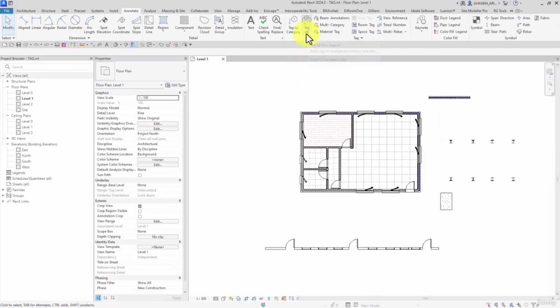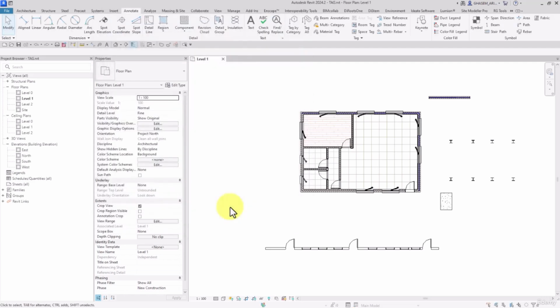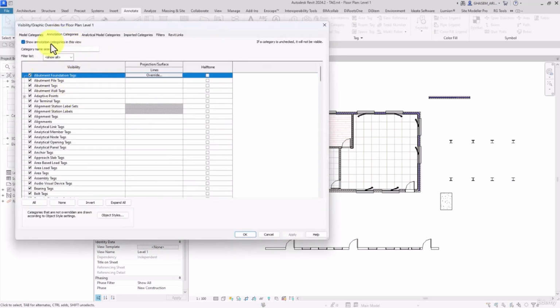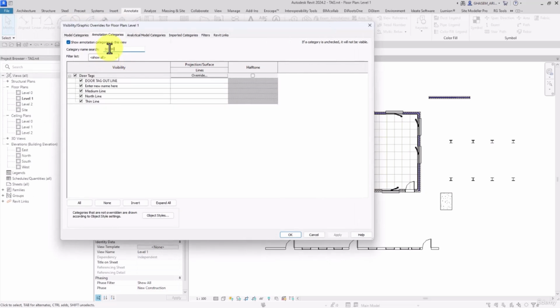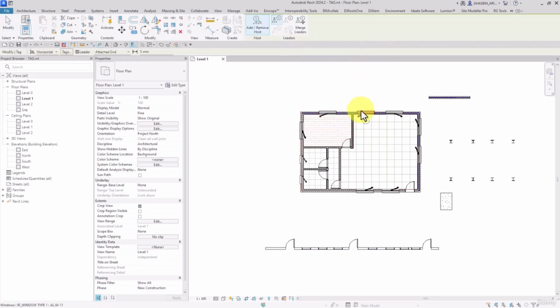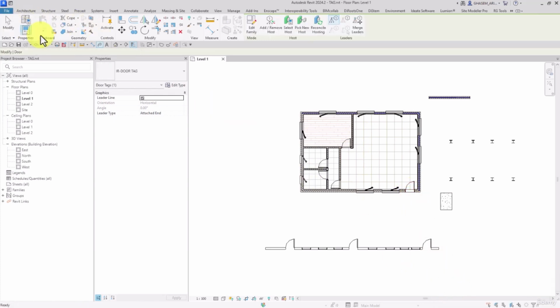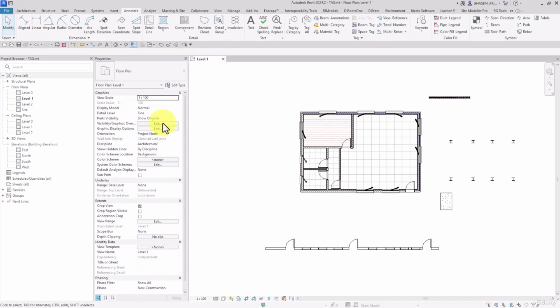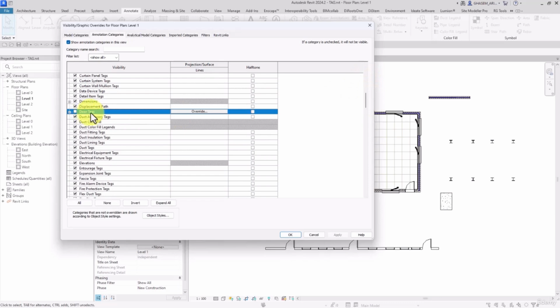In the continuation, I click on Tag All. Here there are two important points. When you open the visibility graphics and you see the tags not checked, for instance, door tags, I uncheck it. I mean, if I place a door tag, watch this, it won't be visible. Okay, cancel. So in visibility graphics, from annotation tags, as you remember, I have unchecked the door tag.